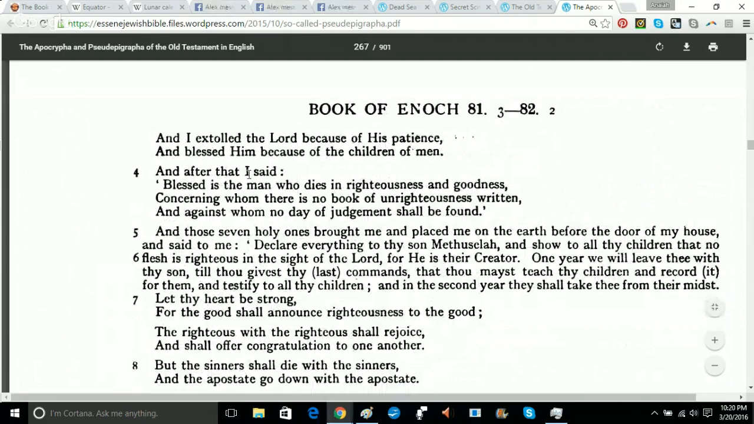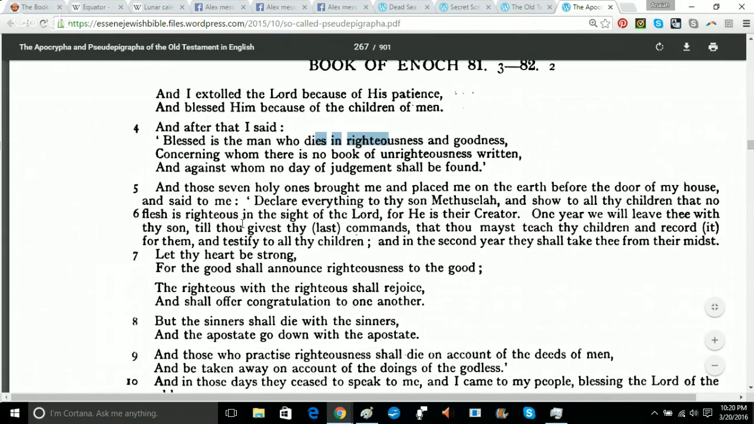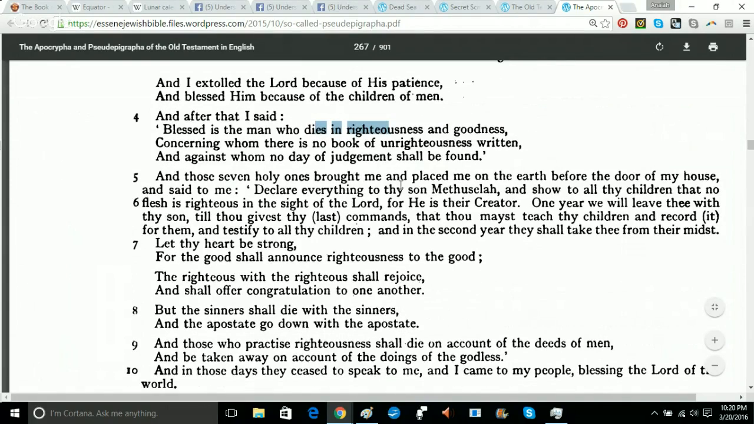And after that I said, Blessed is the man who dies in righteousness and goodness, concerning whom there is no book of unrighteousness written, and against whom no day of judgment shall be found. And those seven holy ones brought me and placed me on the earth before the door of my house, and said to me, Declare everything to thy son Methuselah, and show to all thy children that no flesh is righteous in the sight of the Lord, for he is their creator. One year we will leave thee with thy son, till thou givest thy commands, that thou mayest teach thy children and record for them, and testify to all thy children.